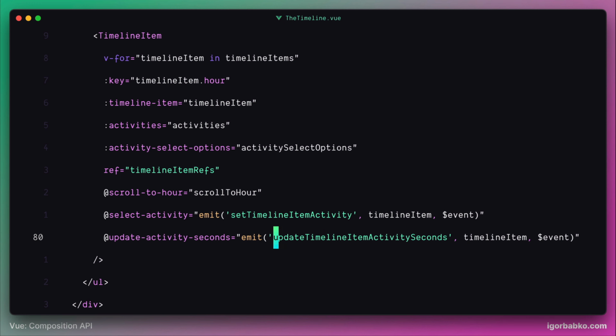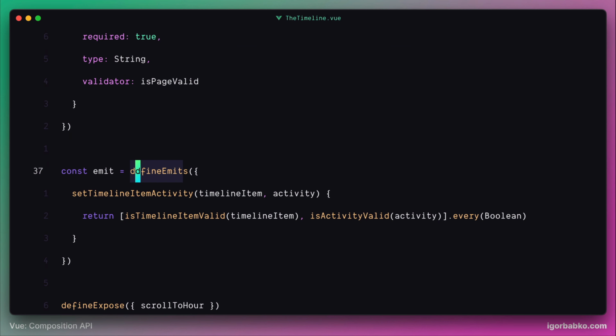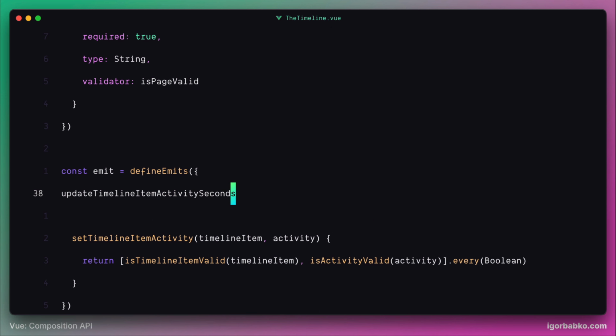So let's quickly write validation function for this new event, update timeline item activity seconds, within define emits macro. It is going to receive two pieces of data. First one will be timeline item object, and the second will be amount of seconds. Let's call this activity seconds.